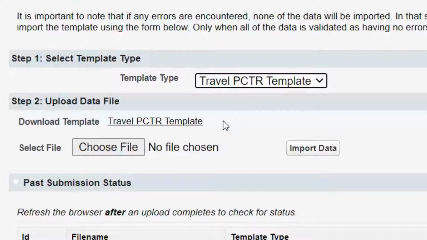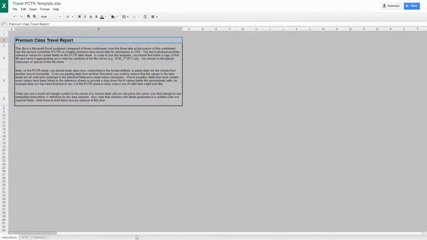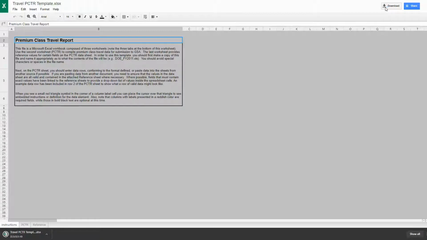If you are in Google Chrome, when you click on the hyperlink, a new tab will open with a Google Sheet. You should not edit in this sheet as it won't have the appropriate formatting. You will just need to click Download in the top right corner.